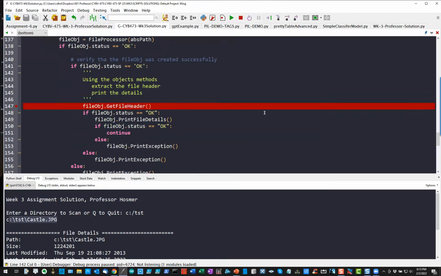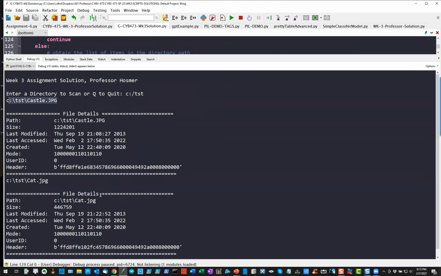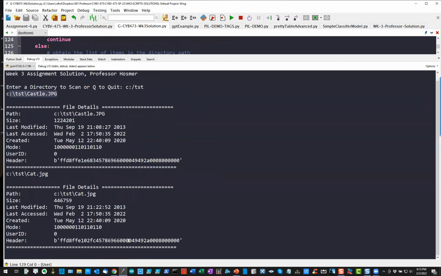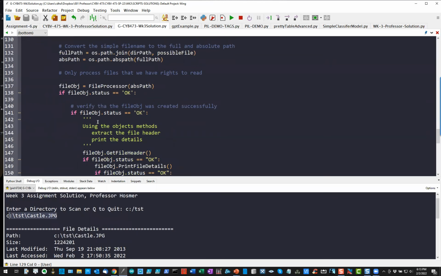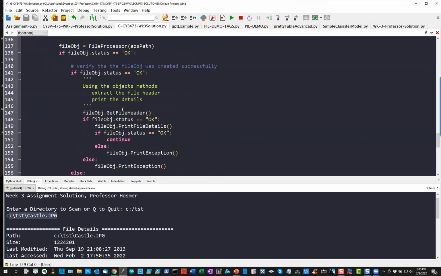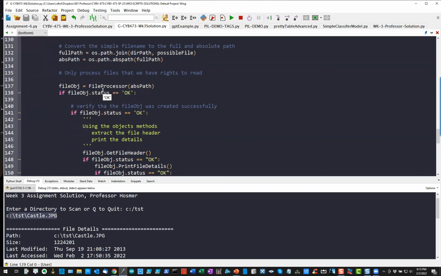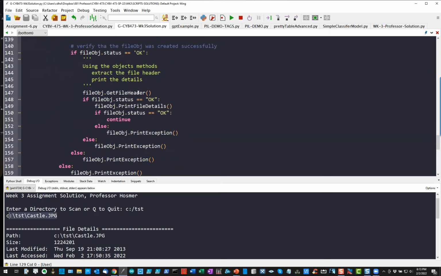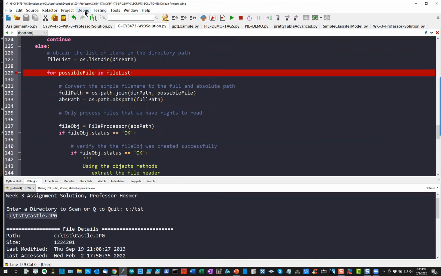I'm going to get the status. I'm going to get the file header. I'm going to print the details and go back to the top. But if I go down here to the bottom, now I've got the file details for cat.jpg and I've printed that stuff out. So the only thing that can go wrong here is what if I attempt to open a file? In this particular case, I try to create this. And what if it wasn't okay, right? There are several things that can happen for why it wasn't okay. So let's run the script and see if we get any exceptions.